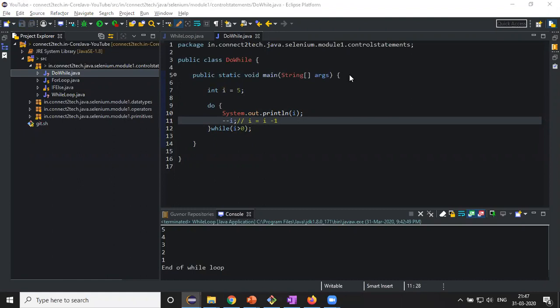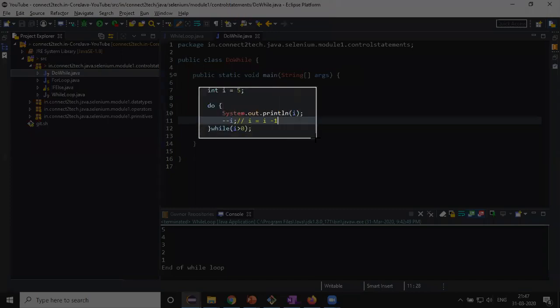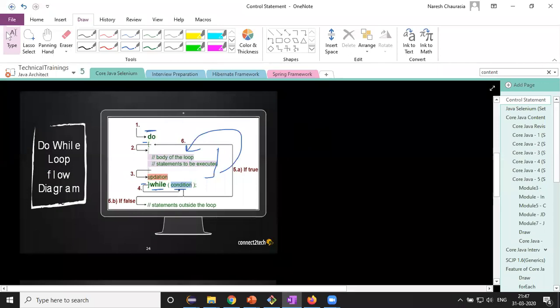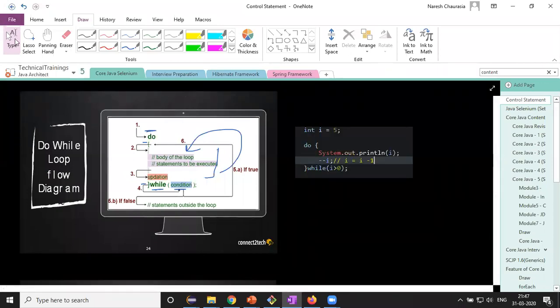Now let me take this code here in my drawing board and try to explain it with this diagram. As you can see, there is a do here, then it comes inside this block and executes this. So here it will display i is 5. After that i becomes 4, because this statement equals i equal to i minus 1. So initially if i is 5, now i has become 4.